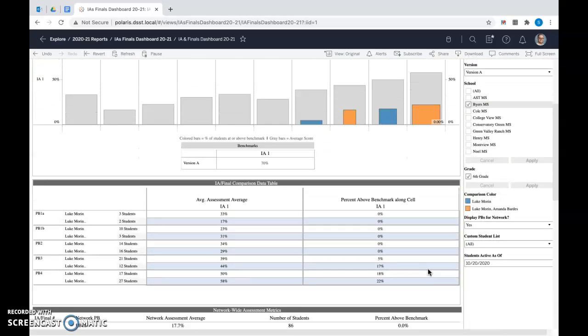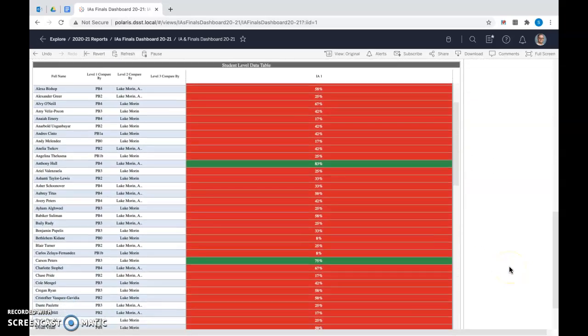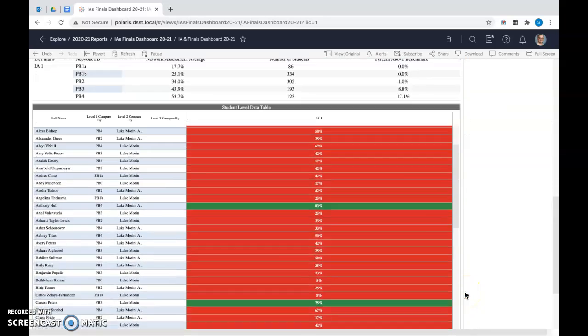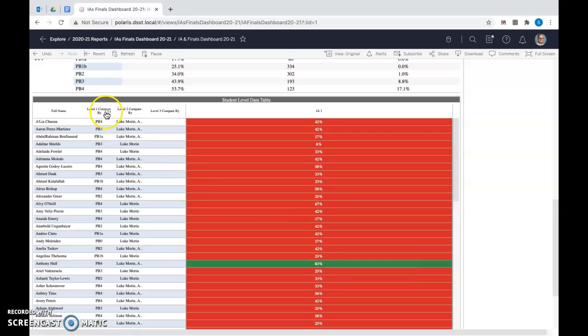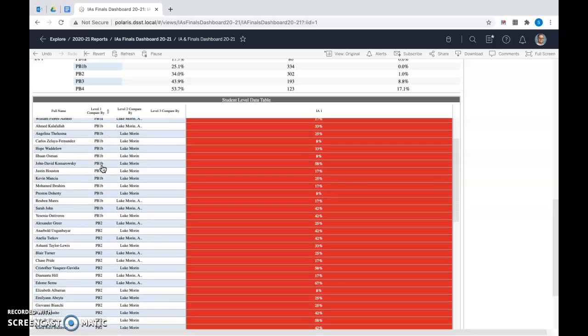If we're scrolling down here, if you just keep on scrolling at the very bottom, regardless of how you choose to break this down, so let's say we chose to break it down by performance band and by teacher, if you scroll down, you'll be able to go in and see students and how they performed on the IA. So if you wanted to sort here, you could, and you could sort by PB, you could sort by teacher. It's really whatever's up to you.